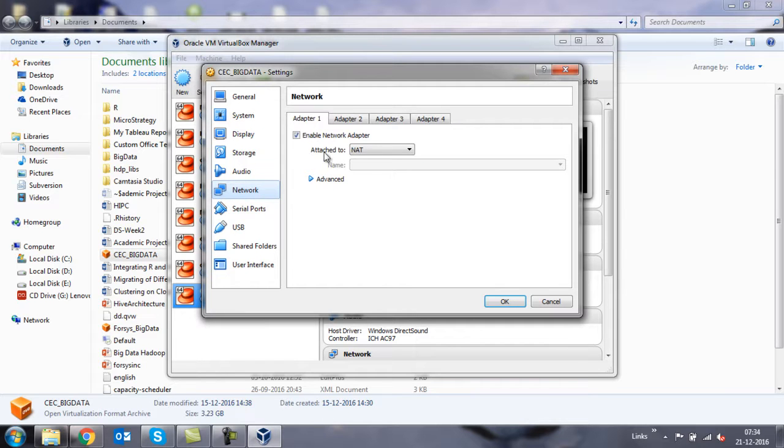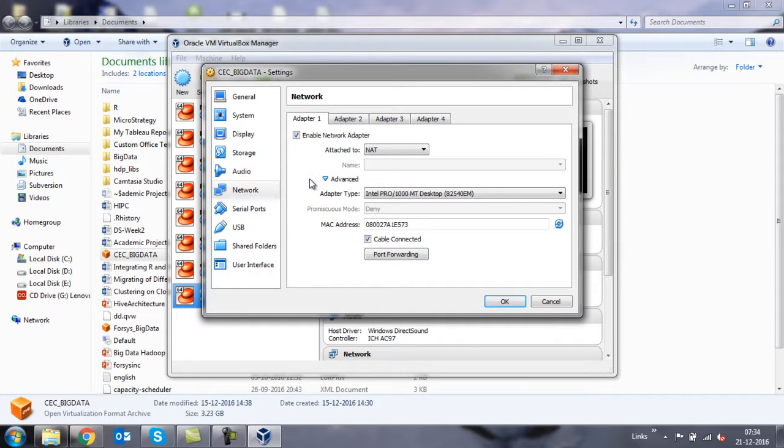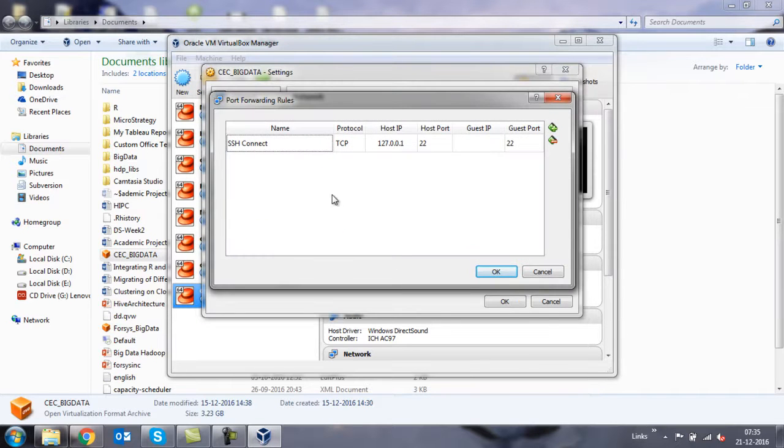In the network I suggest setting it to NAT. Then go to Advanced. If you click on Advanced and go to port forwarding, you need to check whether this is configured or not: SSH, TCP, 127.0.0.1, host port 22 and guest port 22. Please check whether it is configured properly or not. If not configured, click the plus, add, and add these things.